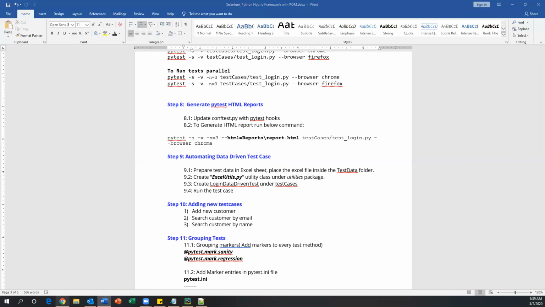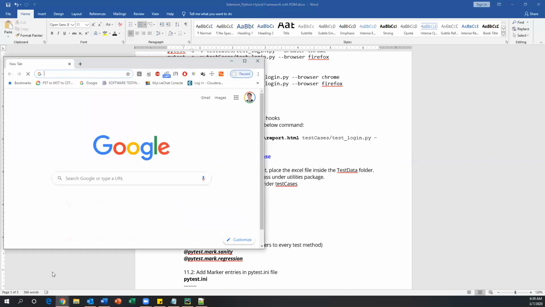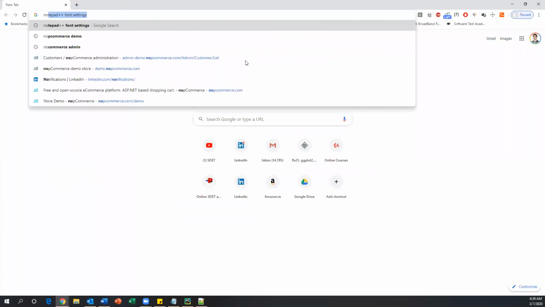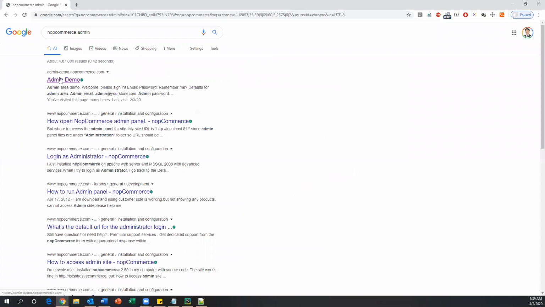So let's go to our application, NopCommerce. And in this application, we have done login, the complete test case we have done on login, and then we will see few more test cases.